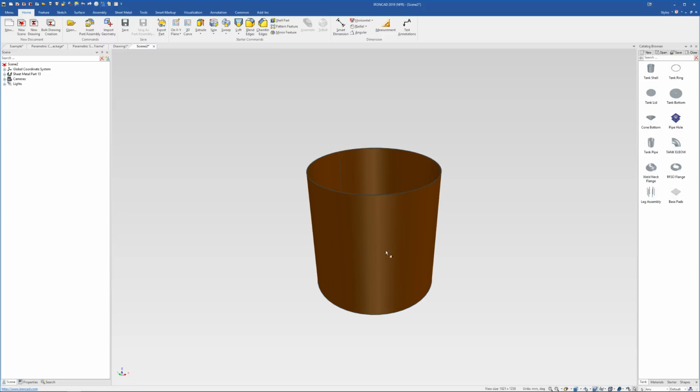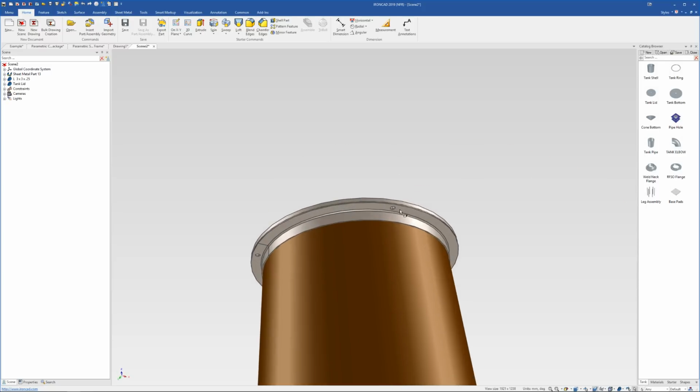So you can see we drag and drop this out. This is a sheet metal part, so it'll unfold and give you a flat pattern. Now we're going to drag and drop this tank ring, and it's going to match the size of this part, whatever that size is. If we drag the tank lid out, it's also going to match that, and it's going to match up these holes as well.